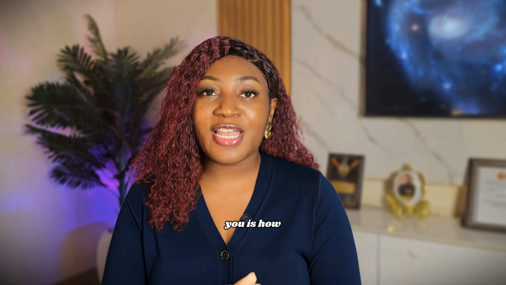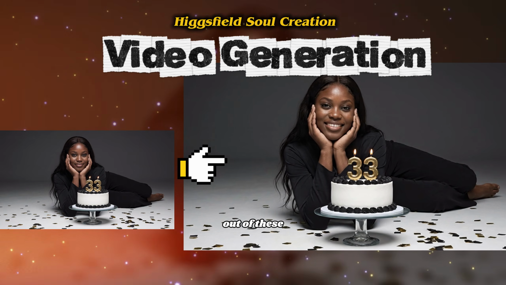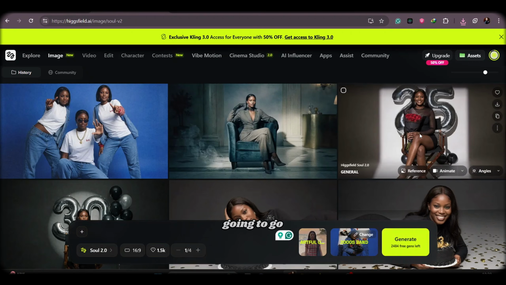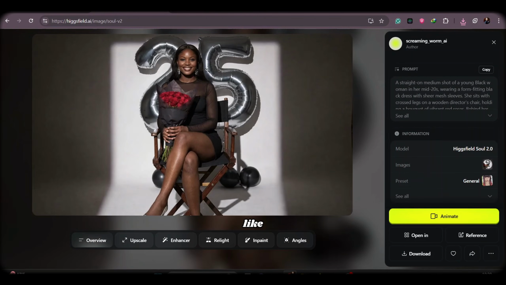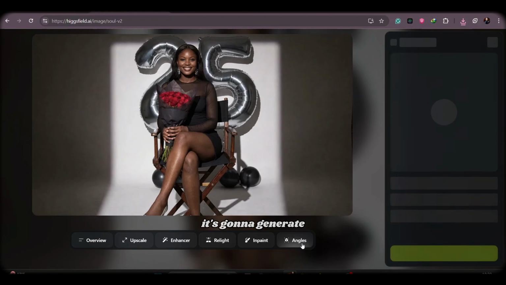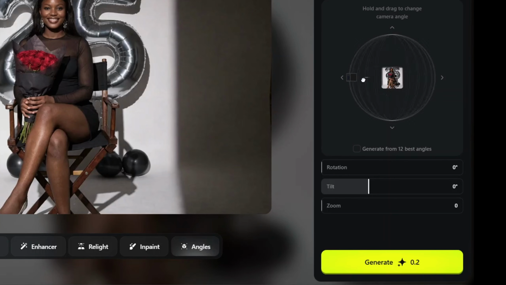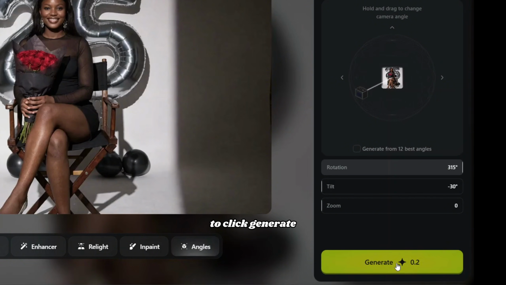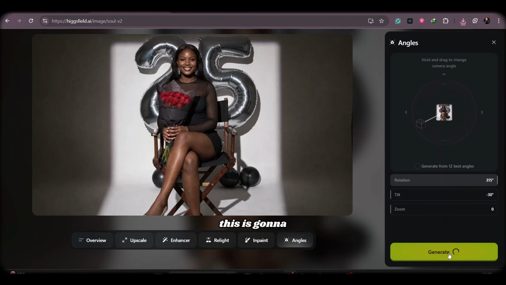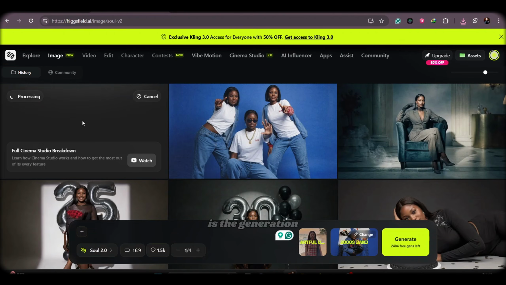Now, something else I want to show you is how to create videos out of these images that you have made. We're going to go over here and click this image that we like. I'm going to explain something to you that is called angles. What angles does is generate this image in different angles. If you look at this portion here, it shows you where your camera is. So let's say we want to create a picture of her, but we want our camera to be by this side of her like this. We're going to put the camera here and click generate. It takes some seconds to generate, and then this is the generation.